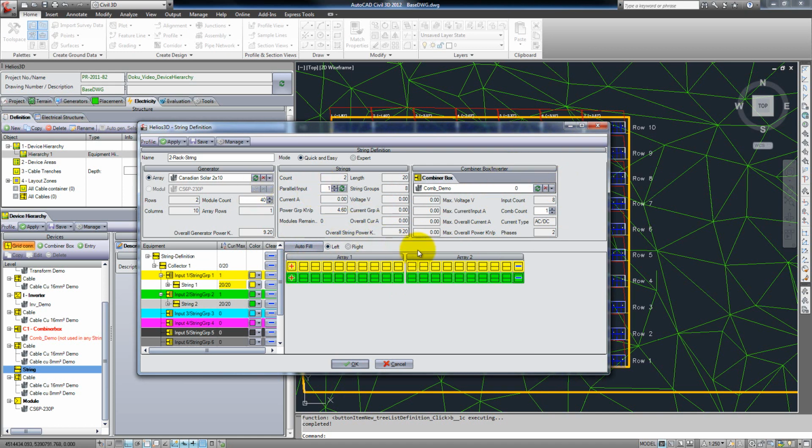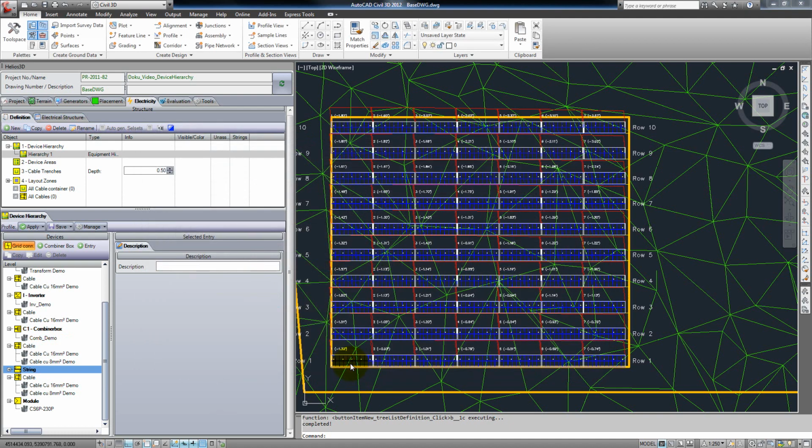we just set. When we now push OK and close this dialog, as I already said, the combiner box switched to black, so we get an optical feedback that this part of the device hierarchy is OK now. Now we can go on creating device areas in the next tutorial.